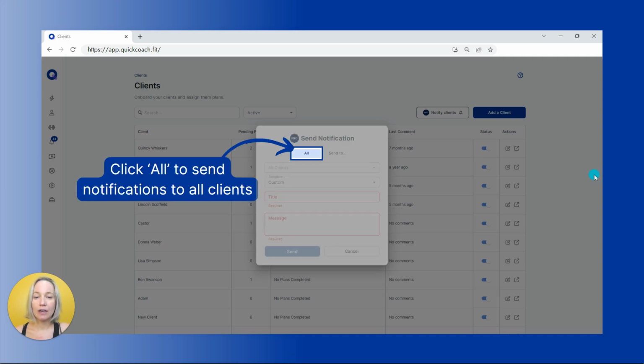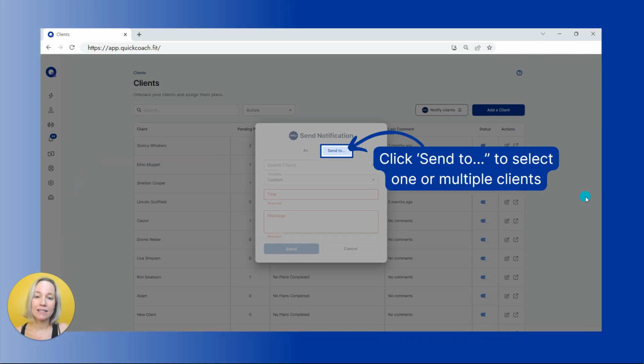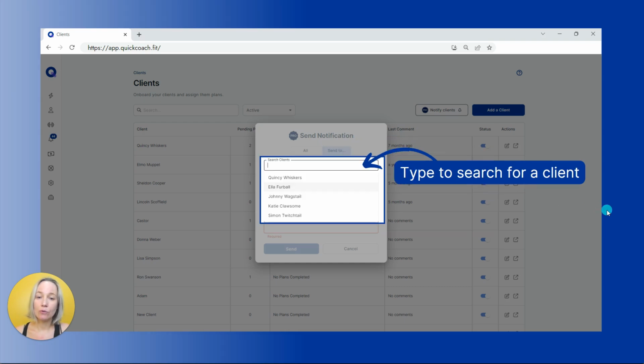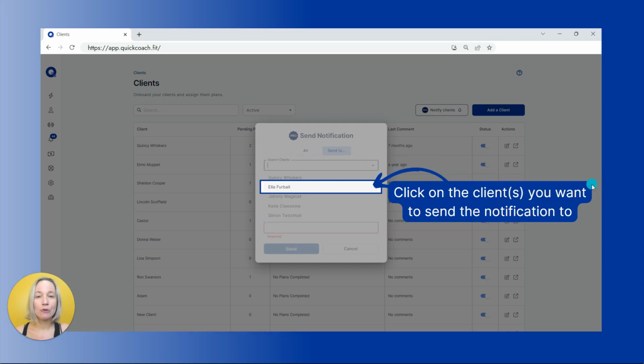You can click on all, and it will send a message to all of your active clients. Or if you want to send a message to a subset of your clients or an individual client, you'll want to click send to. If you click send to, you'll be able to search for individual clients by typing into the box. And then as you identify the clients that you want to include in your message, you'll click on their name to add them to the list.